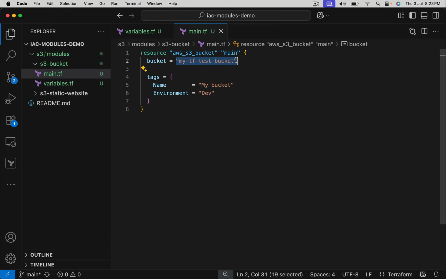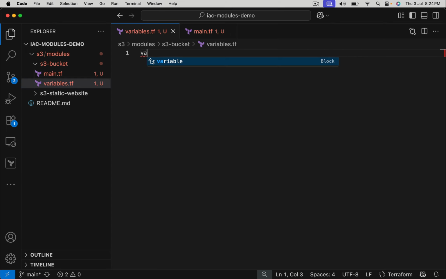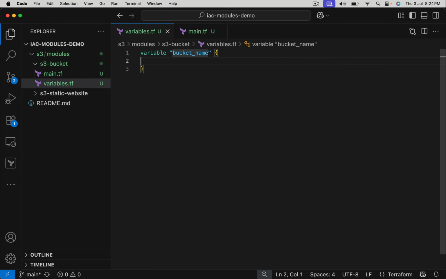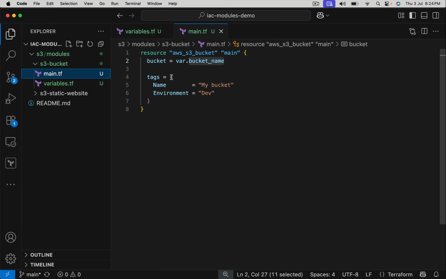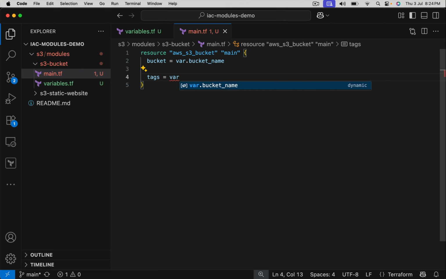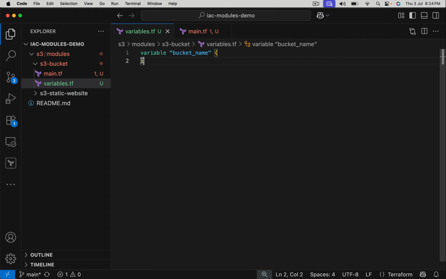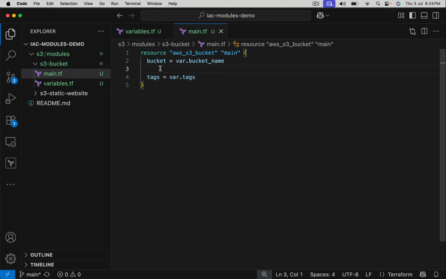I don't want to hardcode bucket name, right? If that's the case, we can't reuse it. I want to say var dot bucket name. I will define this variable in variables.tf, variable, name of the variable. Likewise, I want to have var dot tags, similarly a variable for tags. Default, I'm giving empty dictionary. We are done with writing a module which simply creates S3 bucket.